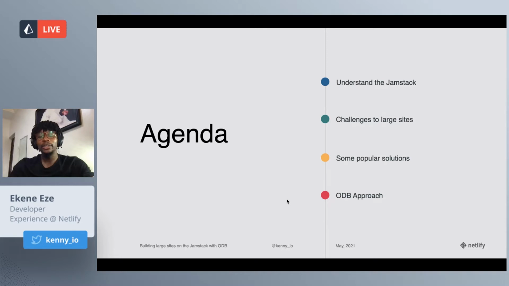First of all, let's start with the agenda. I'd like to start by talking about the Jamstack, making sure that you understand what the Jamstack is, and the challenges that large sites face on the Jamstack, some popular solutions that have come up to solve those challenges, and then I'll introduce the on-demand builders approach to those problems.